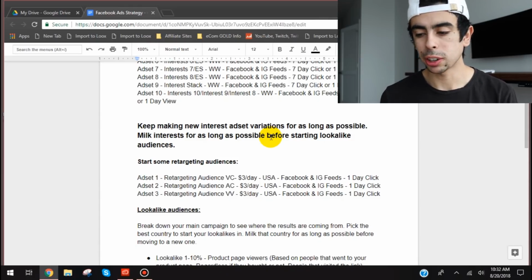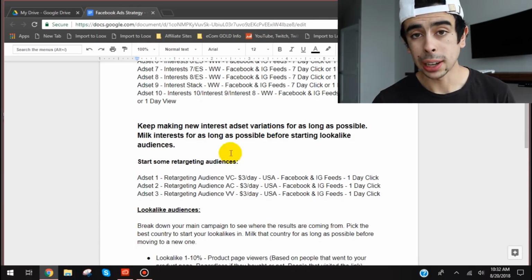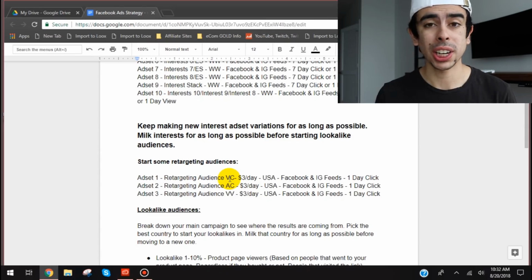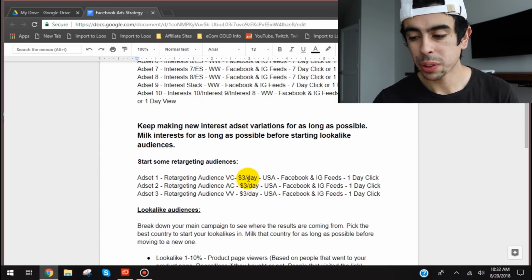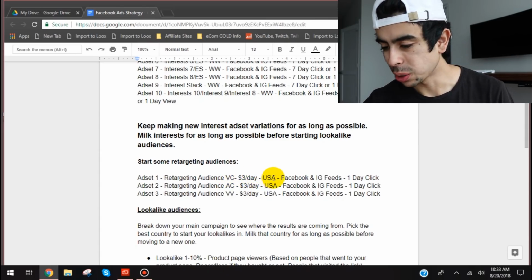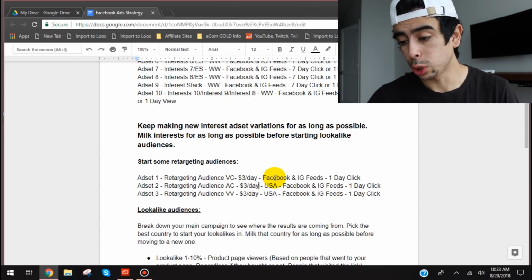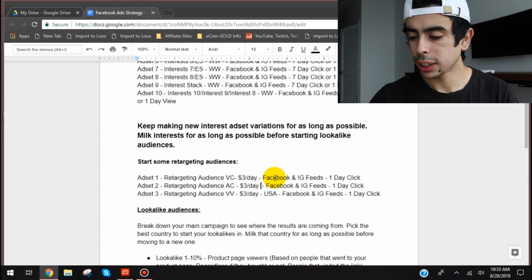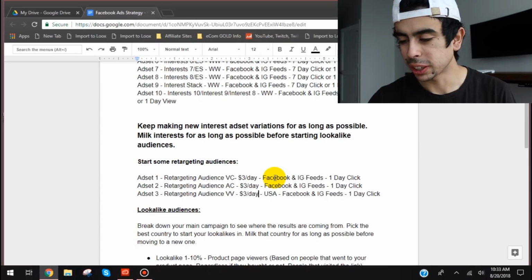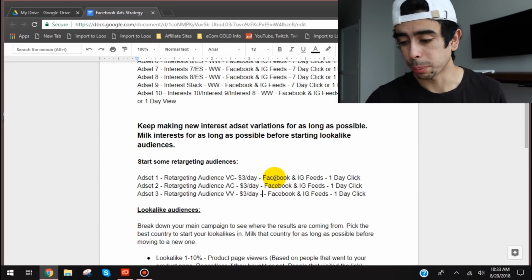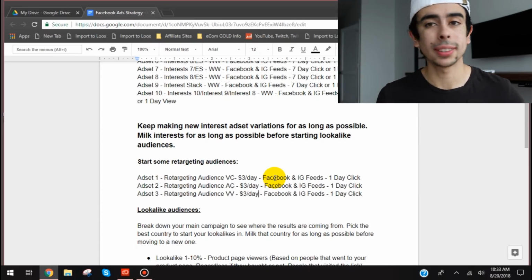I like to start my retargeting audiences with view content. View content is like the best retargeting audience usually. So I just run that at $3 a day. I don't target USA only, but you could target USA only. Here's the thing. I don't like to do that always because I do get a lot of sales from a lot of different places, but if you're targeting US only, that's totally fine.